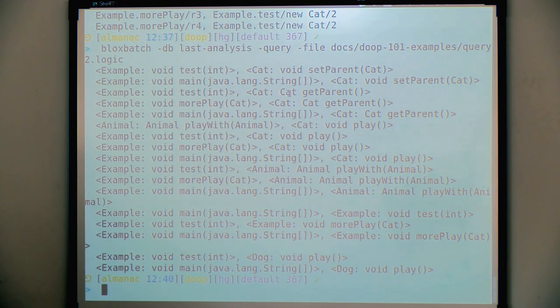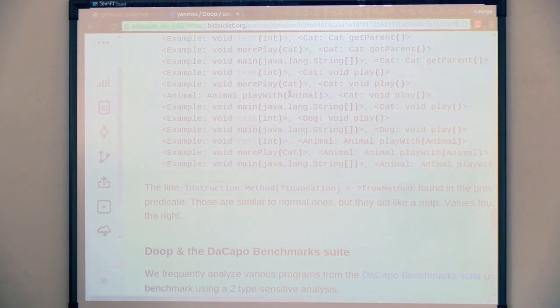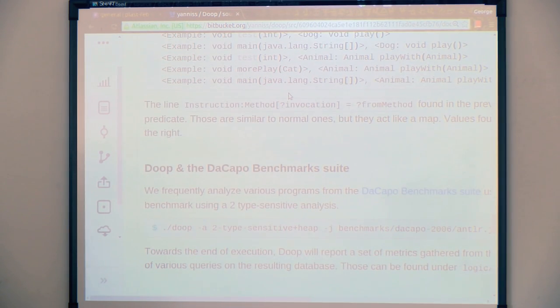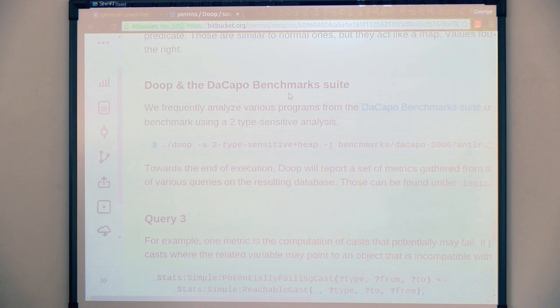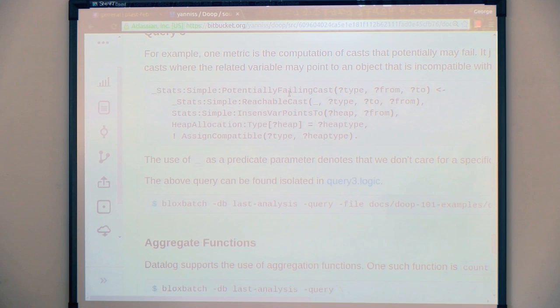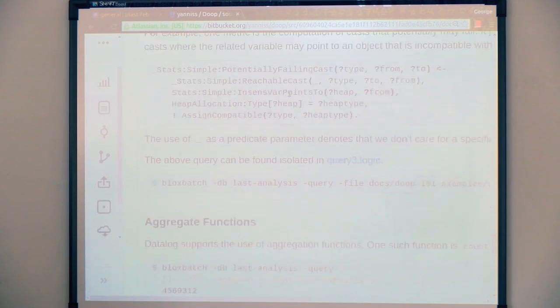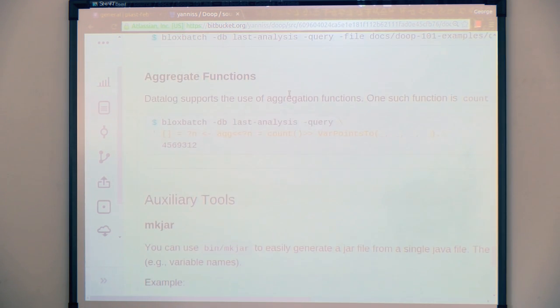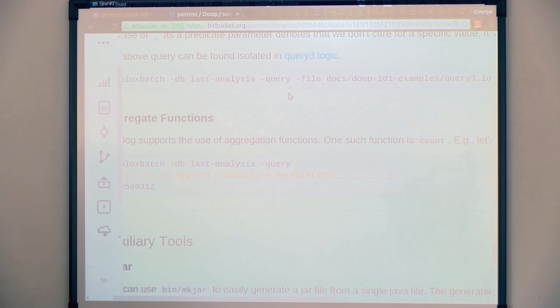Okay. I guess I should skip the Dacapo part. Yeah. Should we look at aggregations? I have this fear that people are a little lost. Yeah. So maybe we should try.